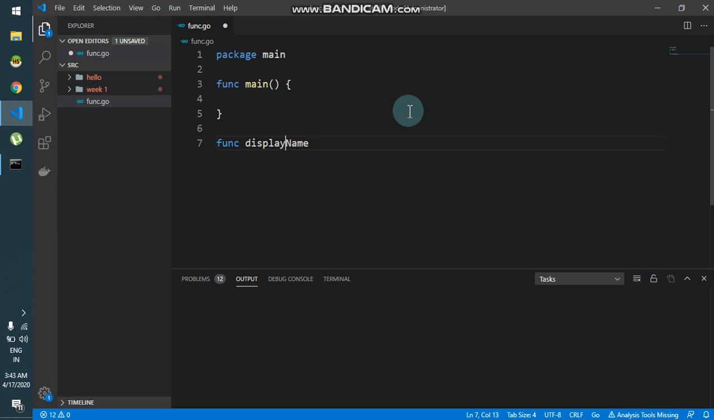And also one more thing, you notice the first letter is a small case letter. This means that this is a private function. You won't be able to access it outside this package. We'll get to this when we are creating public functions. For now, just keep it private.